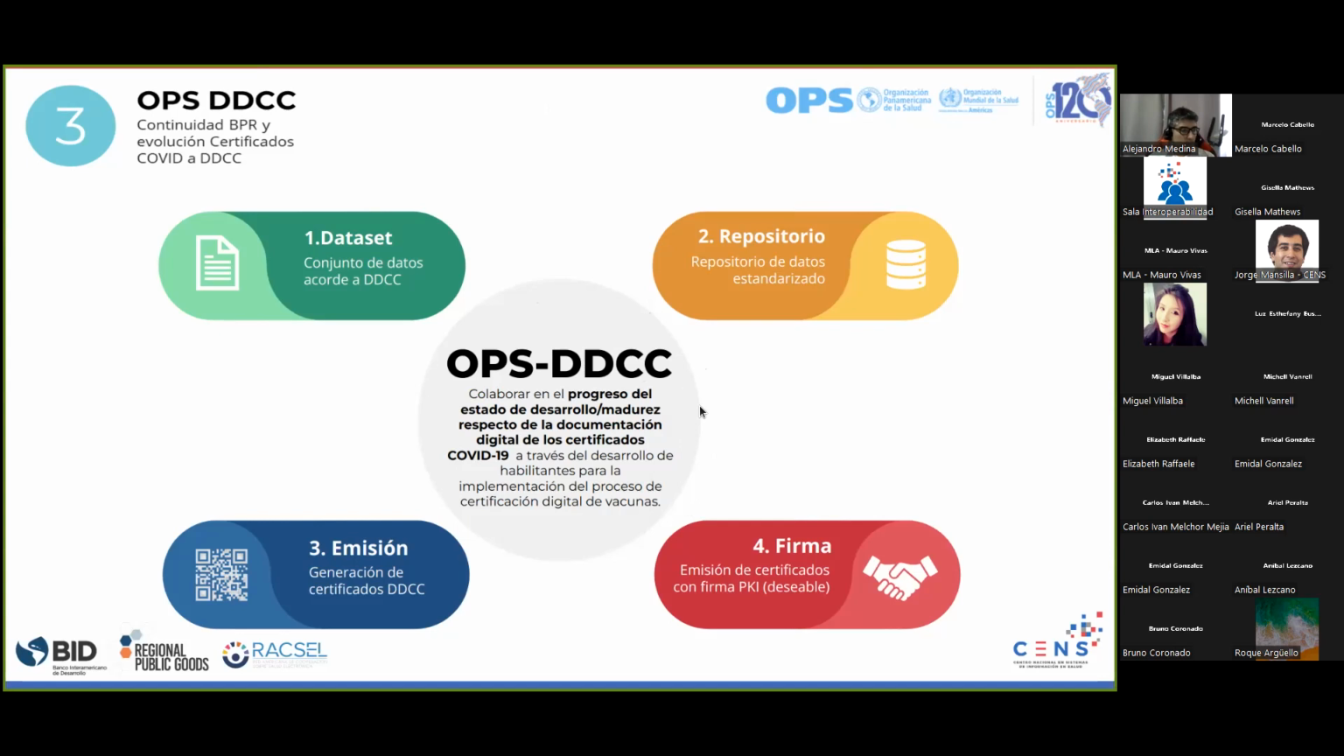And the fourth enabler is the signature, the issuance of the certificate with a signature. But in this case, this is a desirable within the process. With the first 3 enablers, we address the elements proposed for this first stage of this project.